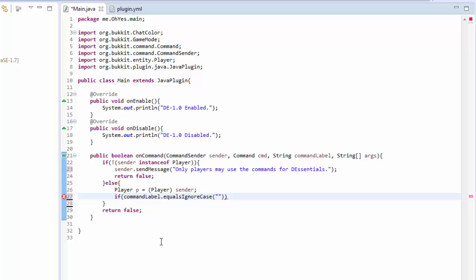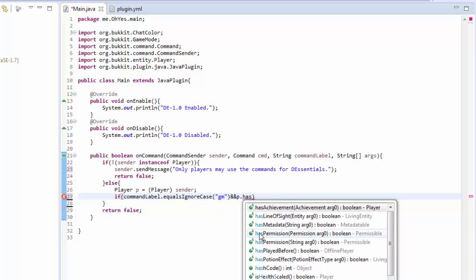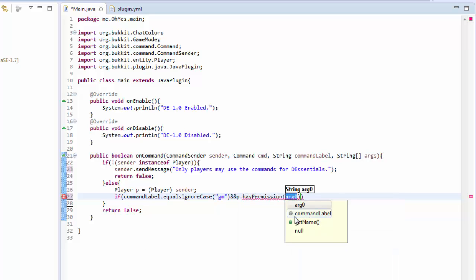Anyway, the command we're going to be using is gm, which is a really short command, really useful. I know I've gone over permissions. I have not got a permissions file done yet, nor any permissions plugin installed on the server at the moment, so I will not be adding permissions to this. But if you have it, then you can add a permission by simply doing if the command is gm and p.hasPermission, and then your permission here.